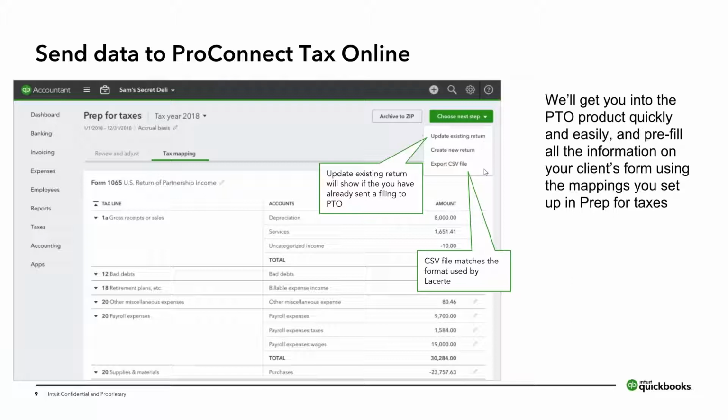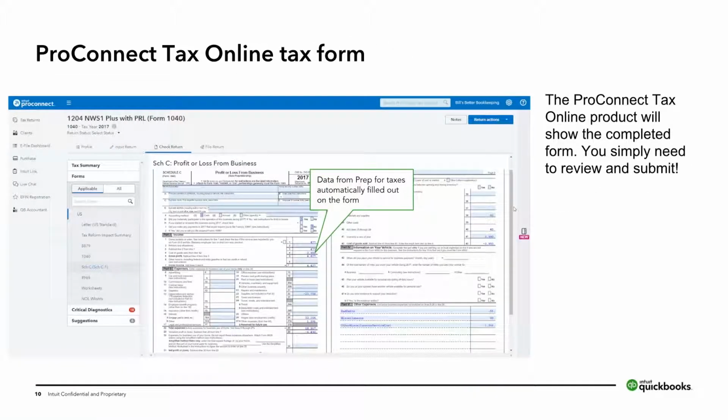And we also have the ability to export this information as a CSV file, which happens to be in the same format that is accepted by our Lacerte program. That said, it's a pretty simple generic file that I'm sure you'd be able to edit to fit whatever tax program you're using if it's not either ProConnect Tax Online or Lacerte. And again, if you were to choose either create a new return or update an existing return, we'll just go ahead and send that information to our ProConnect Tax Online product with all of those figures automatically filled out for the form, so it's ready to go.